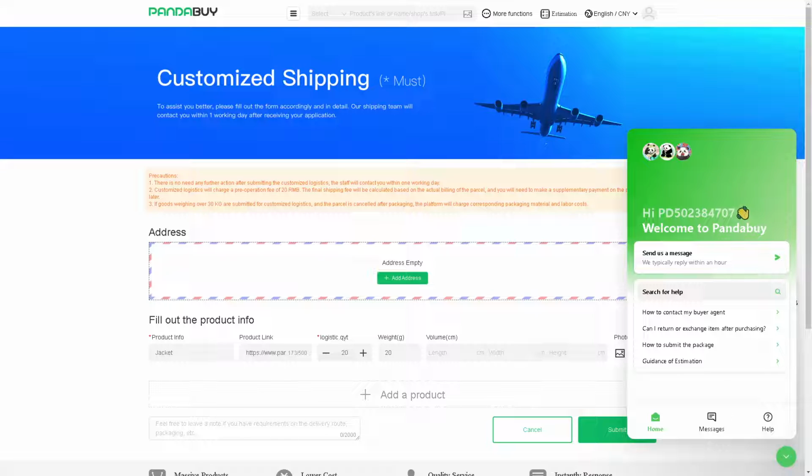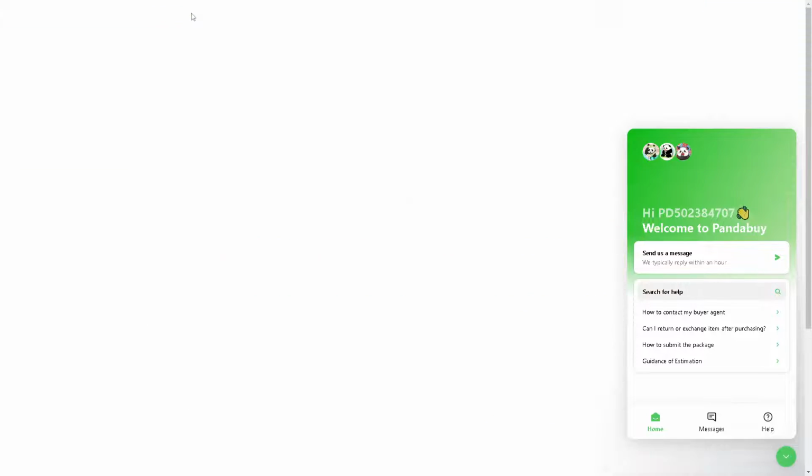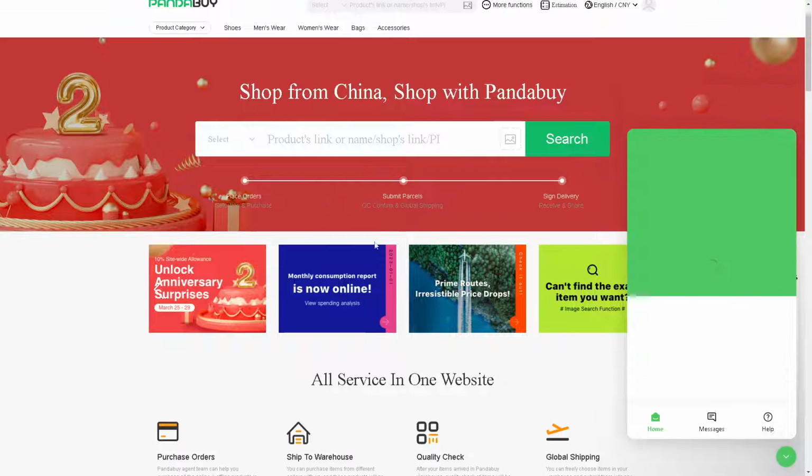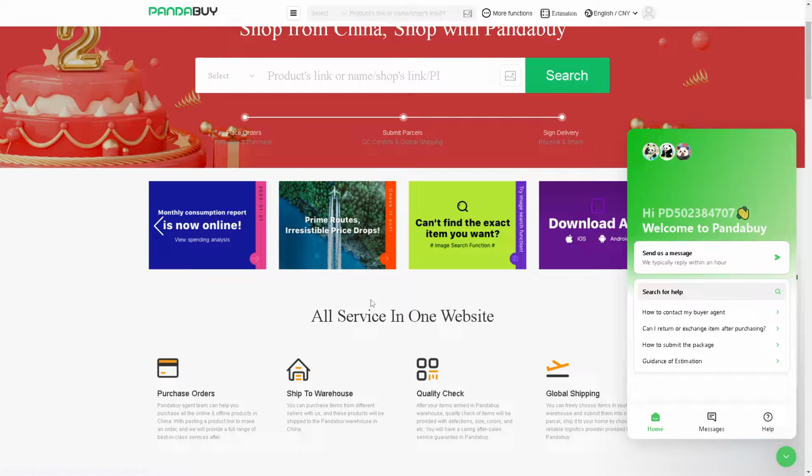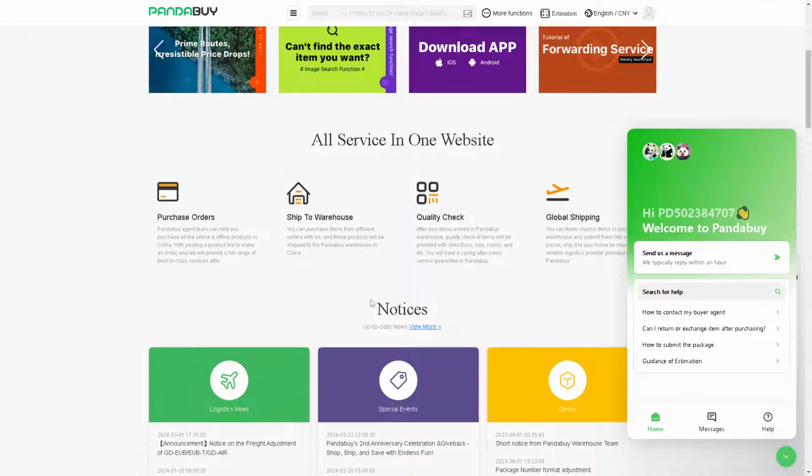delivery logistics, right? And again, I believe by following these strategies, you can find the cheapest shipping options available on Pandabuy and obviously save money on your purchases.